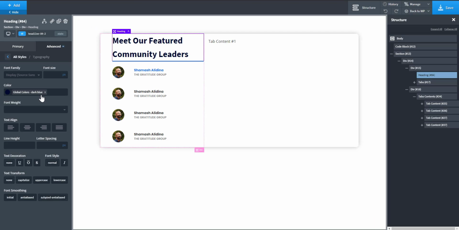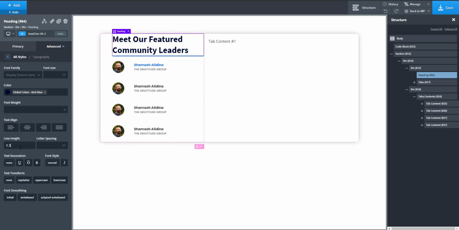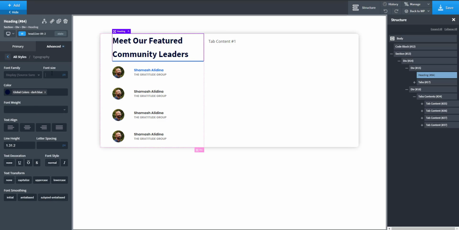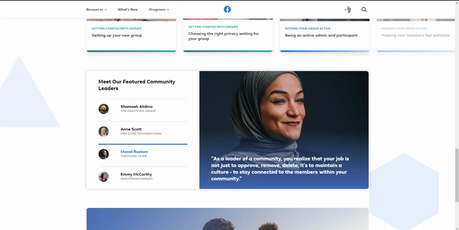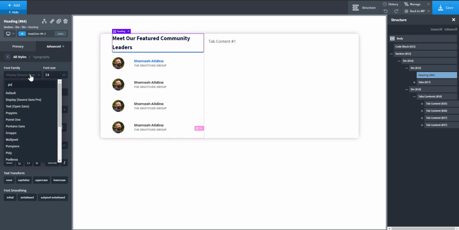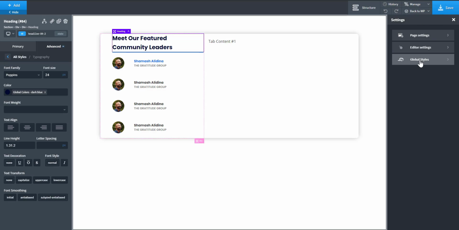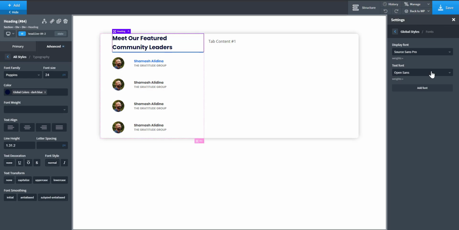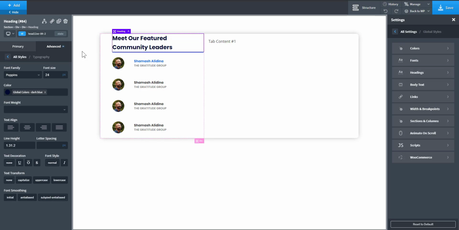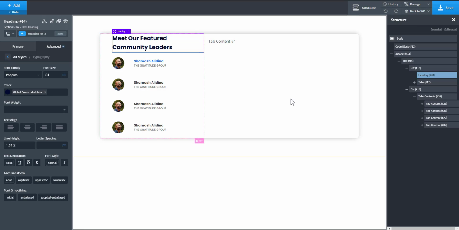So I'll go to typography, the line height, and give it 1.3, maybe a 1.2, and then I'm gonna make the font size 24. Okay, use Poppins. Now normally you don't want to be repeating setting this font type. You could set it in the global settings. You could go to settings, global styles, fonts, and just choose the font type you want to use here, display, text fonts, and all that. But since we're just doing this, I'm not going to bother with that.